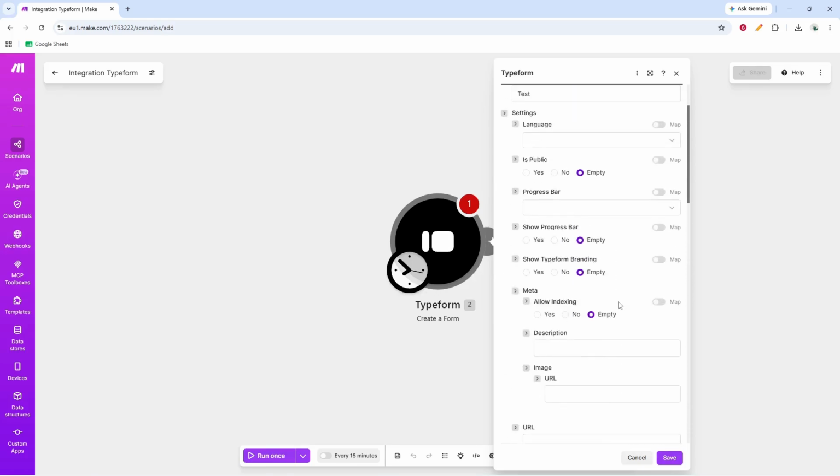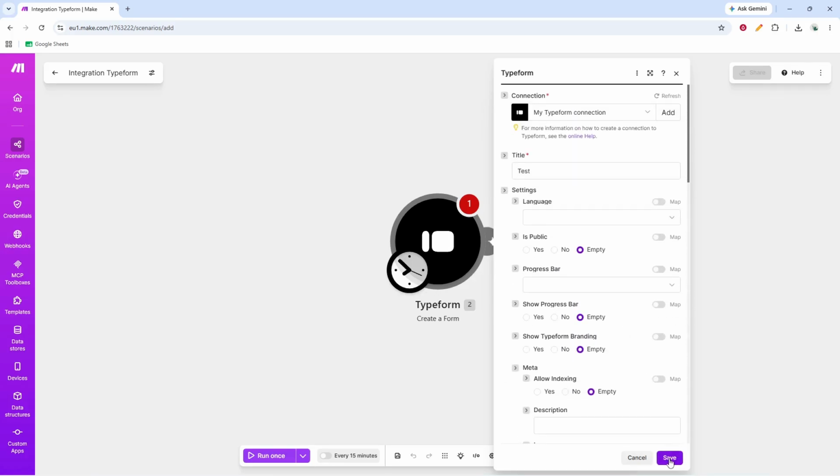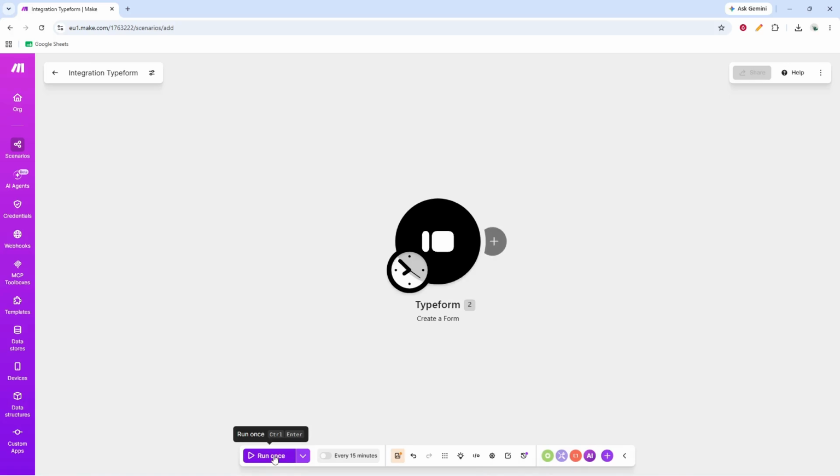When the configuration is in place, click Run once to test the scenario. This checks that make.com can access Typeform and that the module responds as expected. If the run completes without an authorization issue, the connection is active. To finish, click Save, then switch the scenario on so it can run when needed.